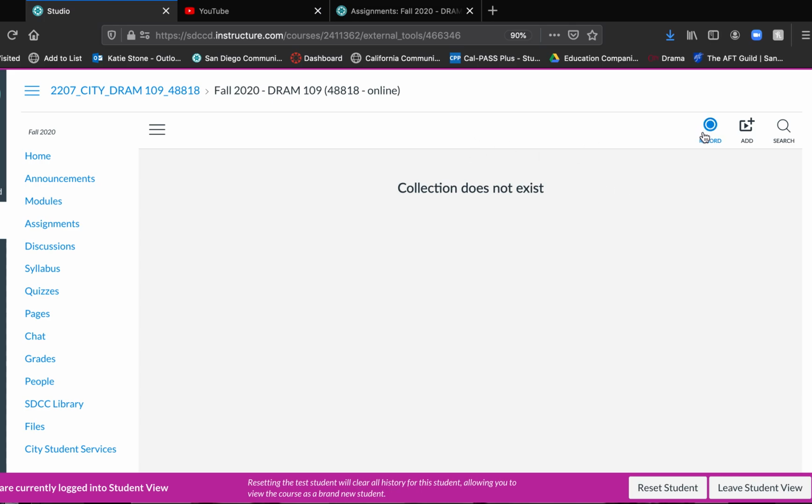You just click the record button, and then it'll give you a choice to either record your screen or record yourself on the webcam, or both at the same time. You can choose to do both as well. So you can record via Studio if that's your choice. If you would rather not use Studio, you can do it through your computer's recording options as well.